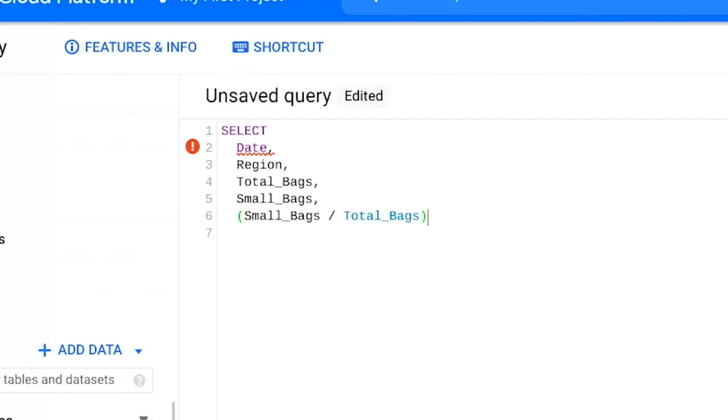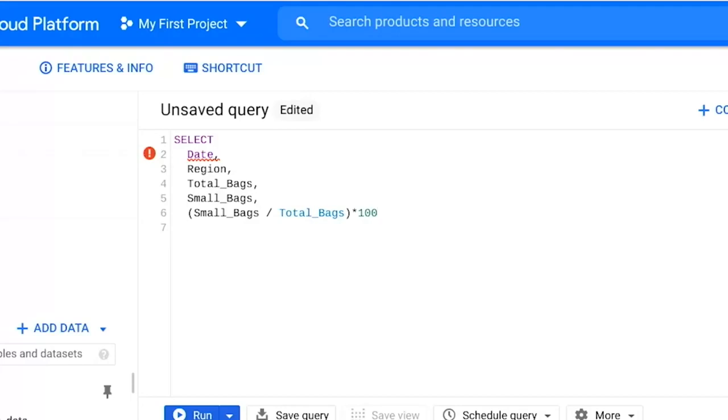Then we'll multiply this total by 100 using an asterisk as our operator. Multiplying by 100 gives us a value that's a percentage instead of a decimal. Percentages usually make it easier for people to understand quickly when you share results with them. We'll use the as command to name this new column small bags percent. Then we'll add from and the name of the set we're pulling from. And we'll run our query.